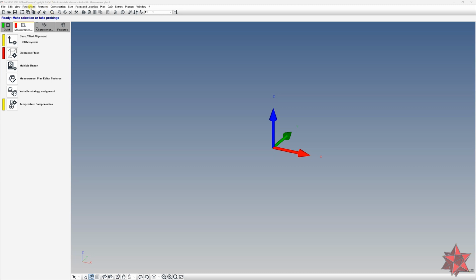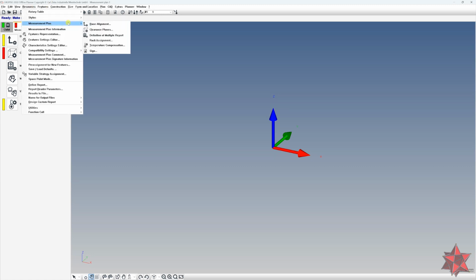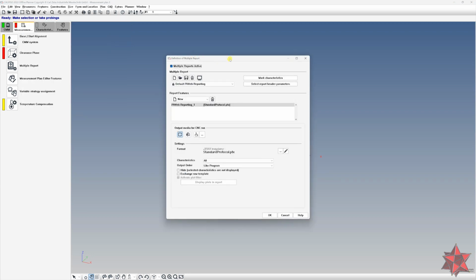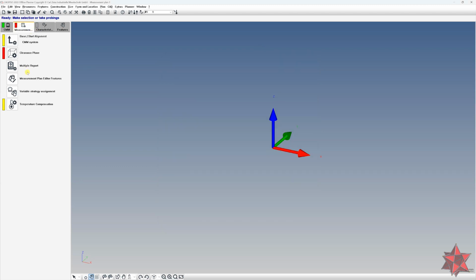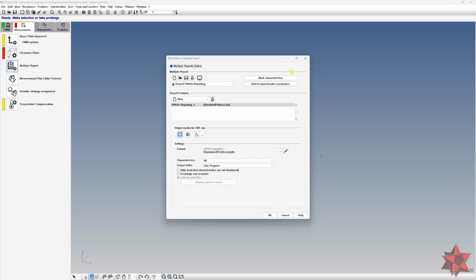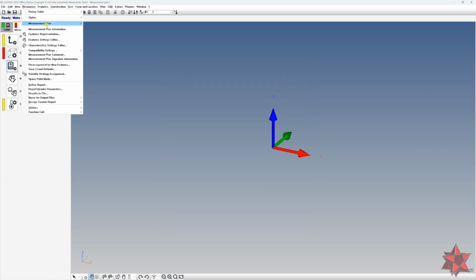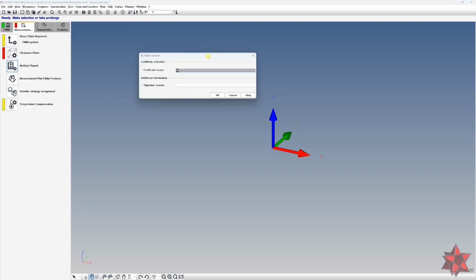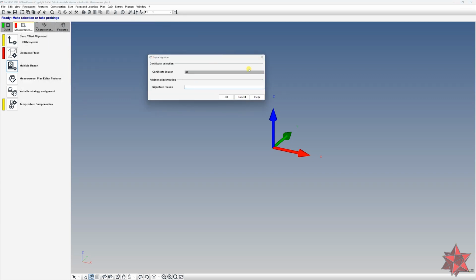It's better this way. The next change we have at the measurement plan, where we now have two new functions in 2022. Definition of multiple report, where we can open the multiple report settings window, not just from Measurement, Multiple Report, where it opens the same window. Now we can do it also from Resources, Measurement Plan, Definition of Multiple Report, and the sign function, where we can sign the measurement plan and protect it.